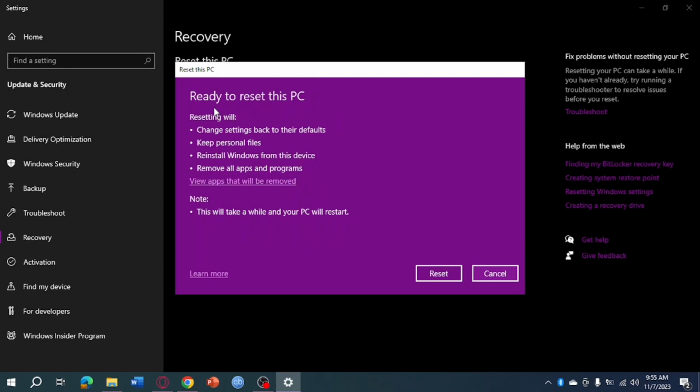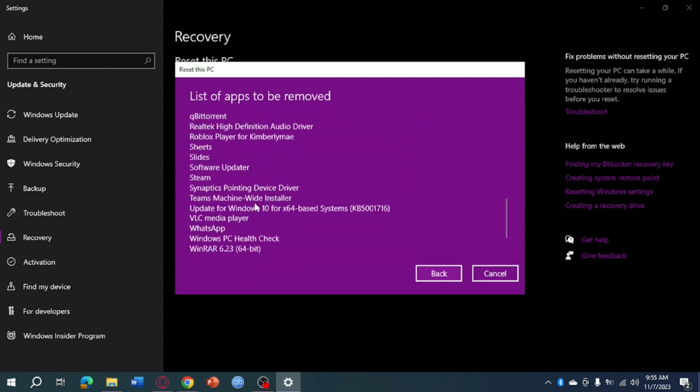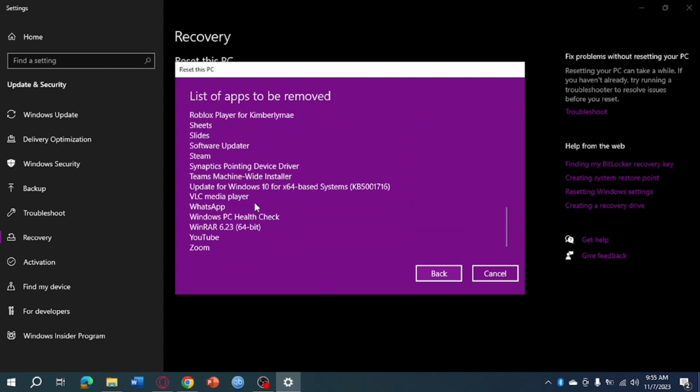So it will show you this prompt wherein resetting will change the settings back to defaults. You can keep your personal files. You can reinstall Windows from the device. It will remove all apps and programs. You can click on this one to view all the apps that will be removed. As you can see, all of these apps will be removed once I have reset my Windows 10. So let's click on back.